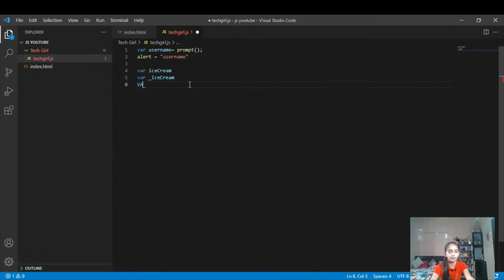Oh, I wrote the variable in caps lock. Sorry. Yeah, now this variable is also correct. So we can write, it should start with a letter or an underscore. Okay, so this is the first rule. Now let's go and see what is the second rule.